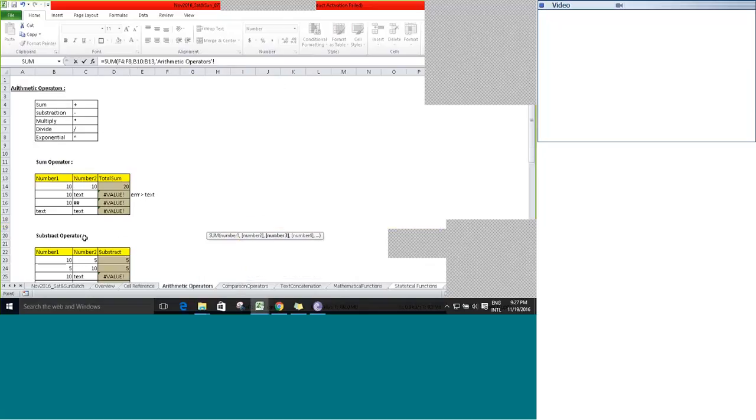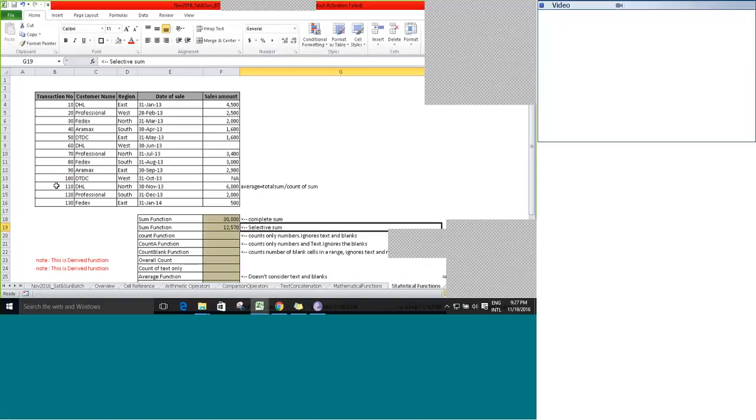You can select here some range, close bracket, press tab to come out of a cell, right? You can see the output here. So this way you can pass the entire range as your number 1, or some range as a number 1 and some other range as a number 2 and some other worksheet range as a number 3, and it goes on, right? So this way we are able to achieve a selective sum.